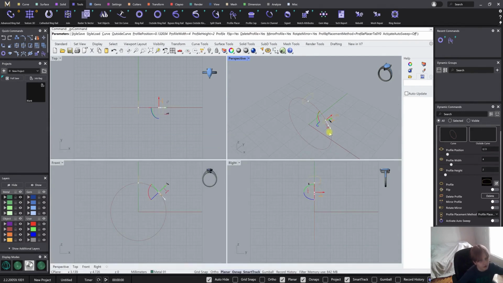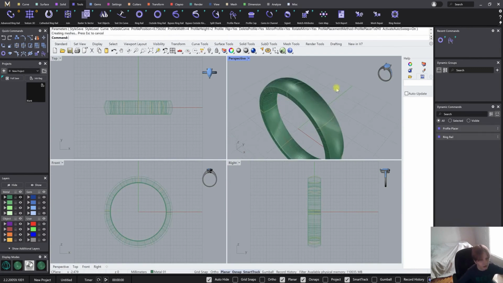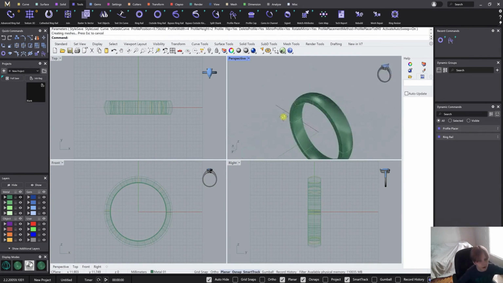Select the 17th one. Now let's place these profiles around the circle so that we can change their size. Select the profile and adjust its size. And let's enable Activate Auto Sweep so that everything connects automatically. And press Enter. Now we already have something that looks like a ring.